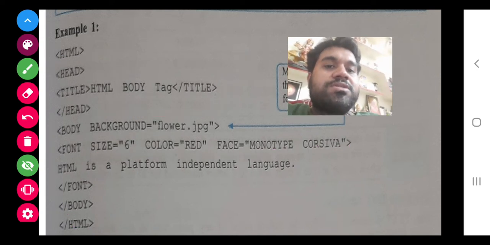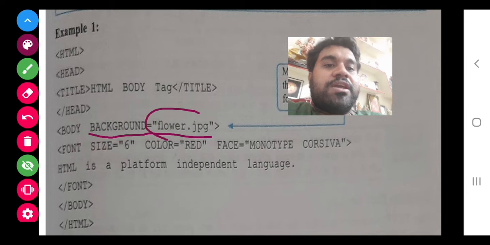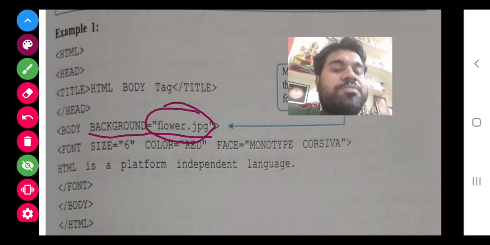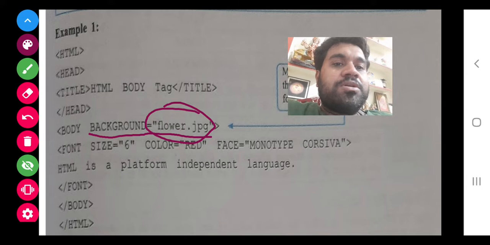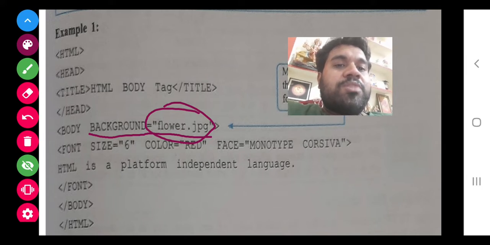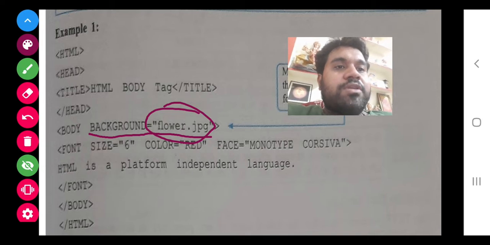Second thing is giving an attribute, that is the property of the body. So first property I am explaining. Here it is written flower.jpg, but this may not be the address in your computer. So class, those who are doing in mobile, they cannot do this, but those who are doing in computer, they can do this. In computer you will go to your drive where your file is saved.